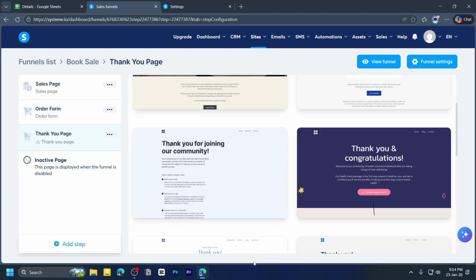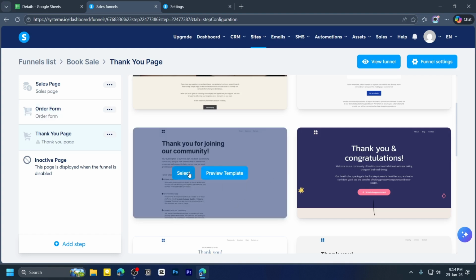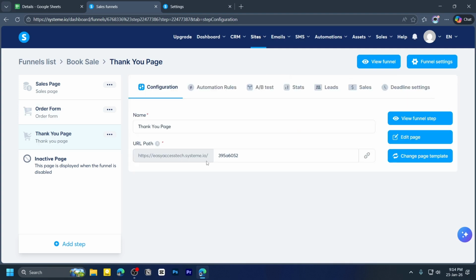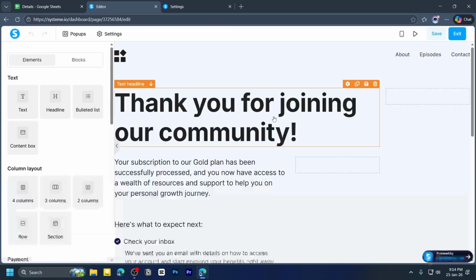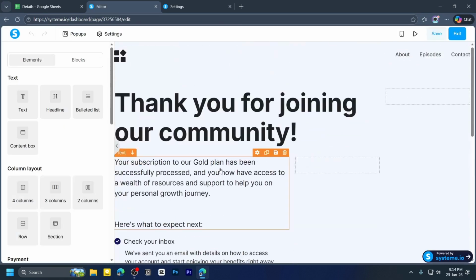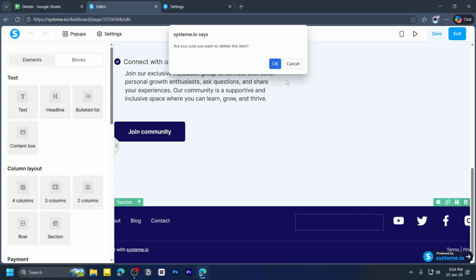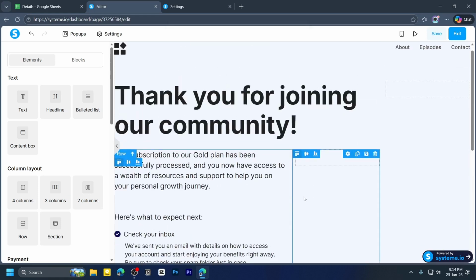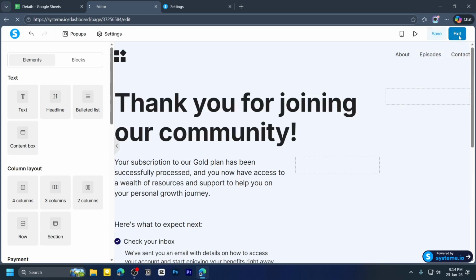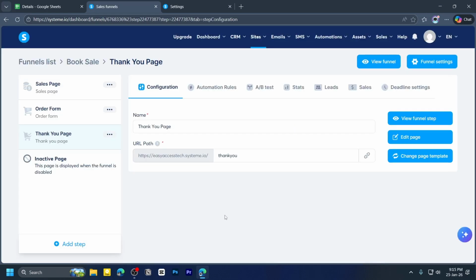Let's say I like this template. So I'm just selecting it. Same thing here, I will change this. Now click on edit page. And I will keep it as it is, okay? I will only delete this footer. Now keeping it as it is, click on save, then exit. Our sales page, order page, and the thank you page are created.